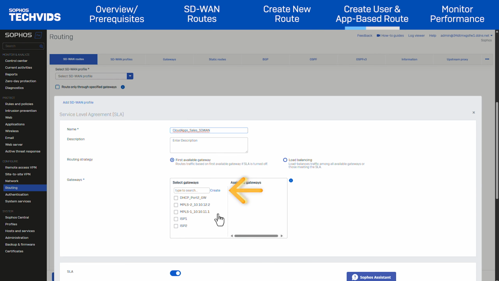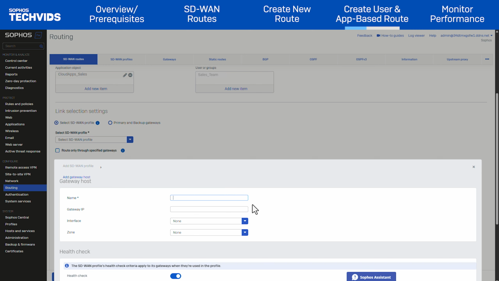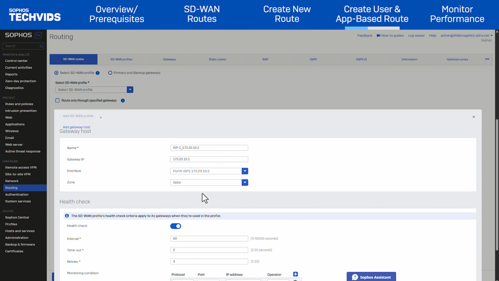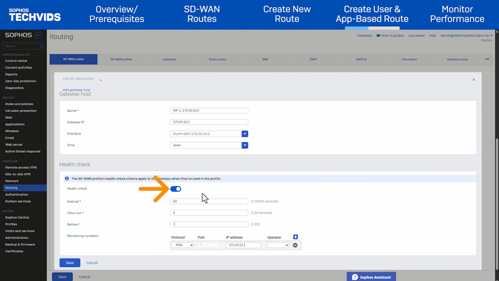Under Gateways, add a new host by clicking Create. Enter the information for the first ISP link. Set the zone to 1. Ensure health check is enabled so that Sophos Firewall can monitor the health status of the gateway. Modify the interval, timeout period, and number of retries if needed. I'll leave this as the default.